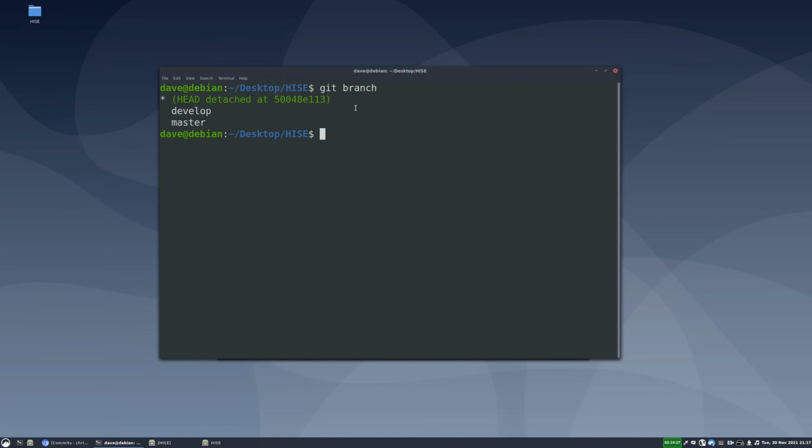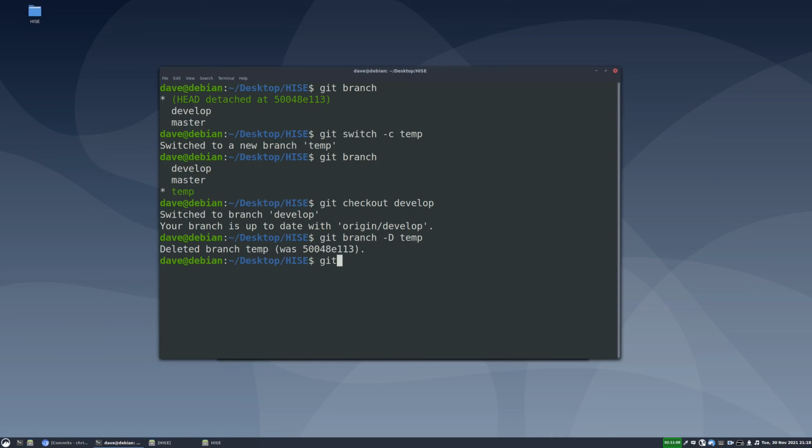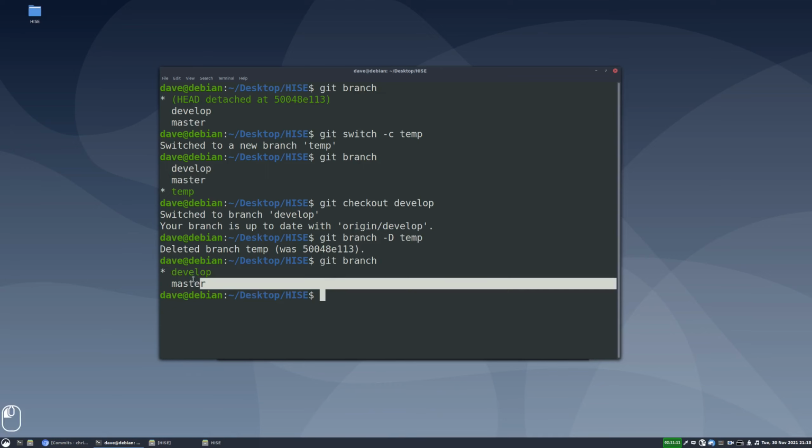So to create a branch from this detached state, you can type git switch -c and then give it a name, call it temp. And now if I type git branch, we're now on this temporary branch. We could build this now and we could work with HISE, and then maybe when Christoph fixes whatever's broken with develop, we go back and we check out develop again, just by going to git checkout develop. When we do that, we can delete our temp branch. And then we're just back to where we started.